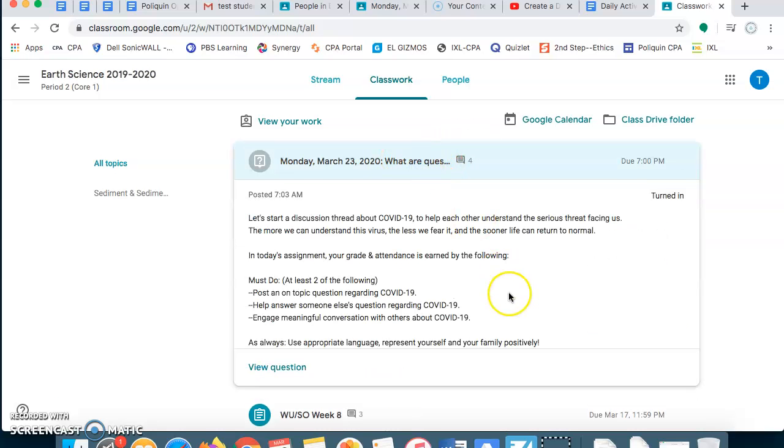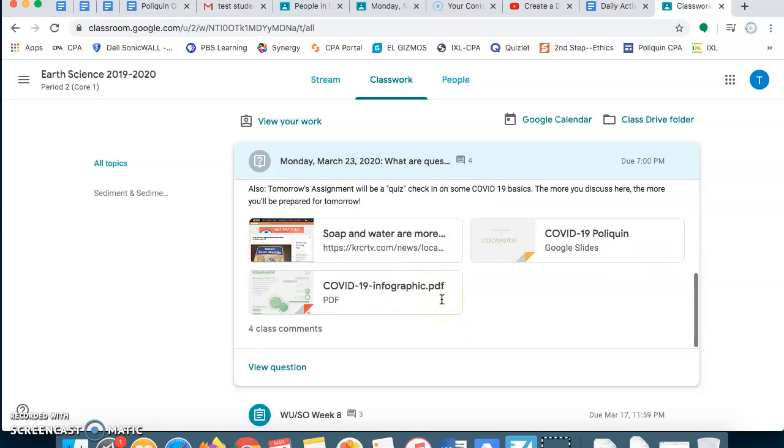Here is not enough. You have to go into the question and see all the resources down here. There's an infographic, a link to talk about which is better, soap and water or hand sanitizer, and then some slides to go along with coronavirus, COVID-19, just to get a feel for what this is. There's a lot of false news and false information out there. Which one's more accurate? I trust these sites and I strongly encourage you to do so.